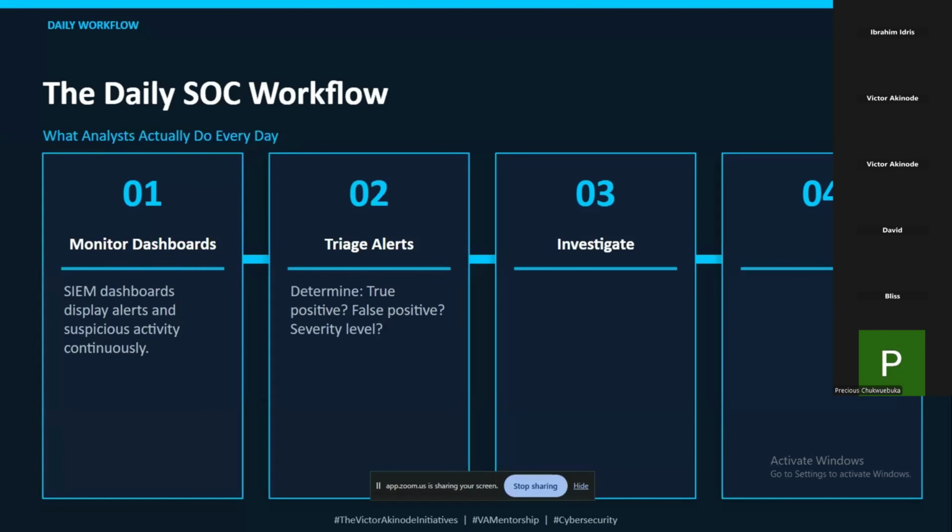Then number three, we have investigate. You're going to check the logs, check IPs, check the user that's been involved, check the activity that has to do with that particular alert, check the network traffic that has to do with the time duration of that alert, and then authentication history, right?